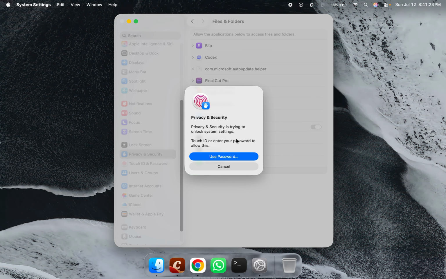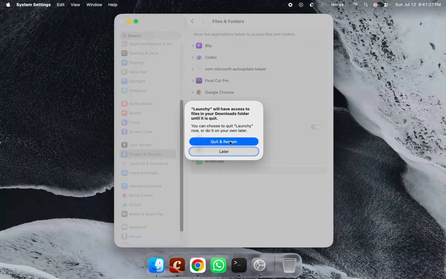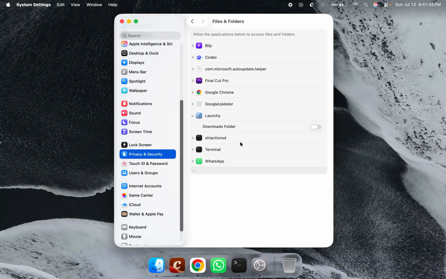Now here you need to verify yourself either by Touch ID or by entering your Mac passcode, and then a pop-up will appear. Here, click on Quit and Reopen. And if there are multiple folders, you can disable only the one you want while leaving the others enabled, and your changes are saved automatically. So that's it.